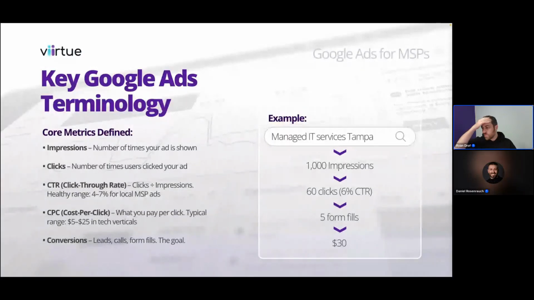So let's go through some core metrics that you're dealing with here. Impressions: this is the number of times your ad is seen. You can pay for impressions, but I wouldn't recommend it, to be honest. What we're looking to do is pay for clicks, so that's the number of times users click on your ads.